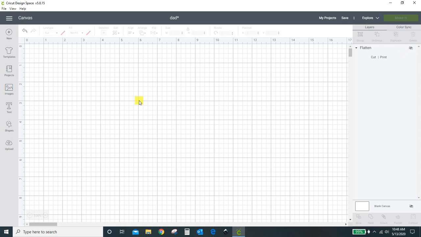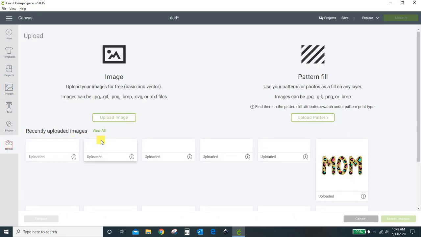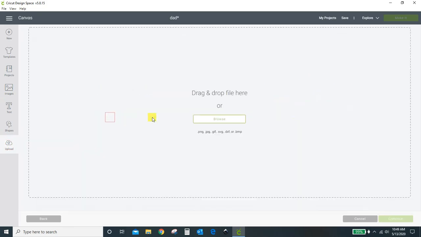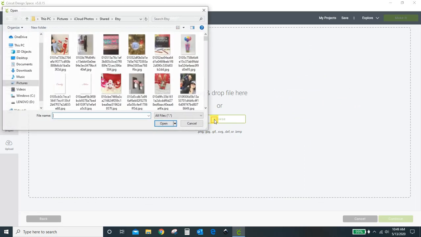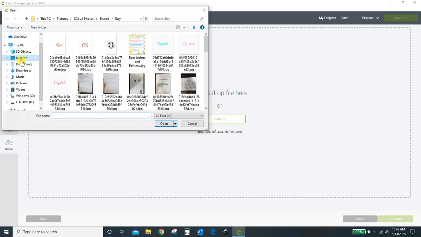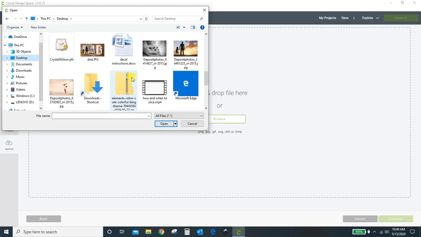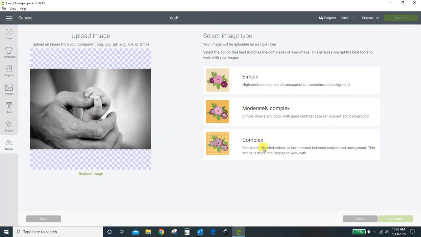You'll need to choose the pictures that you want for your design. I already have three saved to my computer. Let me go get them. And some things to consider when you're putting your photos in is the color scheme. You want it to look good together. So keep that in mind when you're uploading your photos.